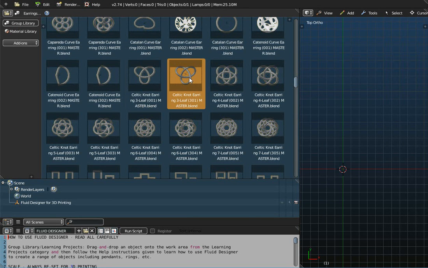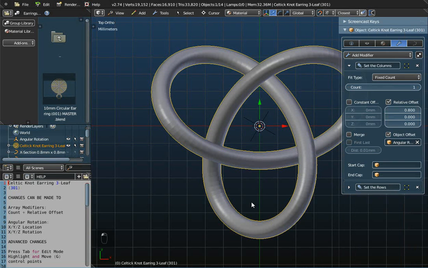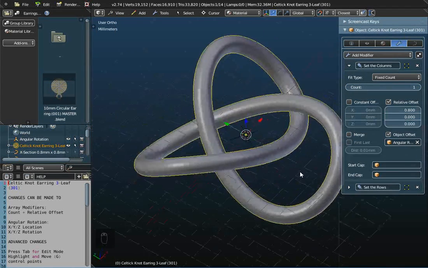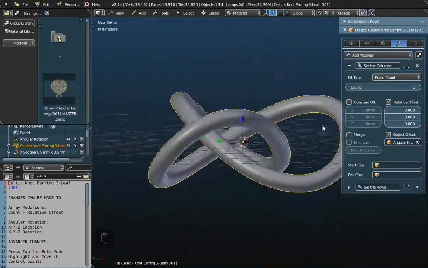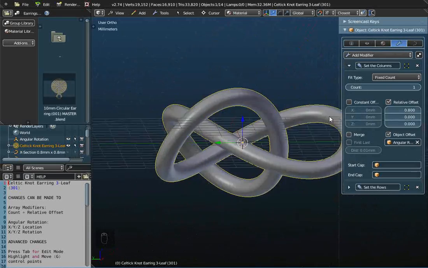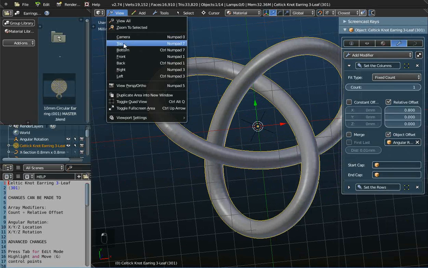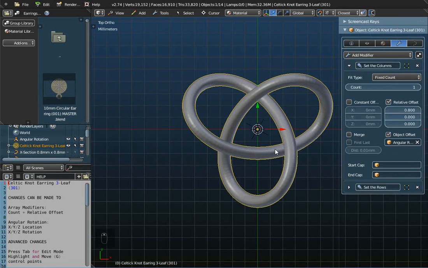I'm going to use 301 in this tutorial, and if I drag and drop that onto the workspace, and I'll just switch on the screencast keys. If I hold down the center mouse button and rock it, you'll see that this object is like a twisted wire, effectively. So it's got depth. So it looks like it's got a Celtic knot look there.